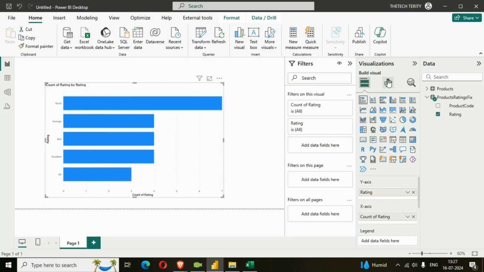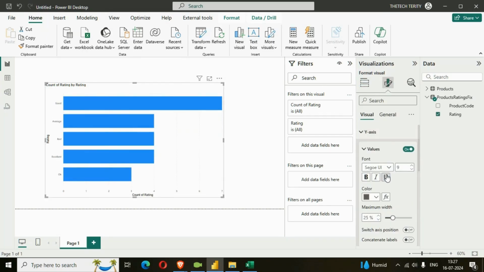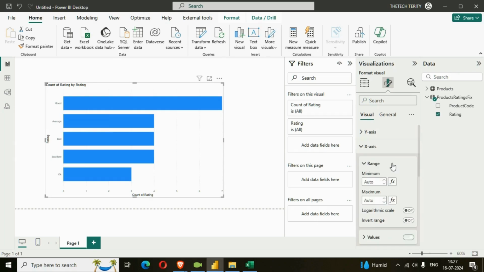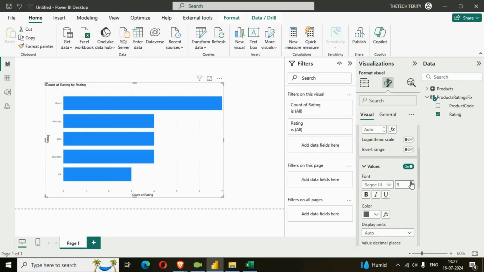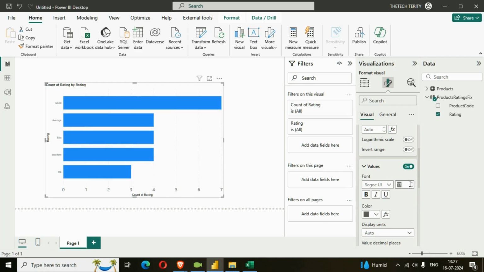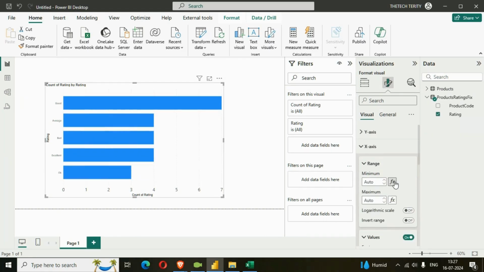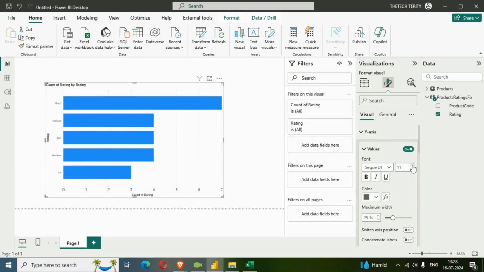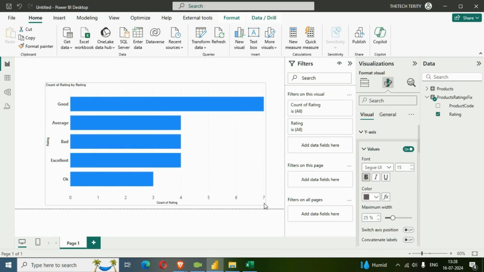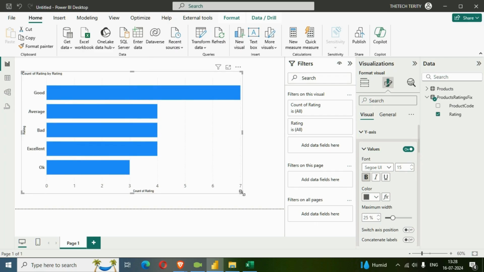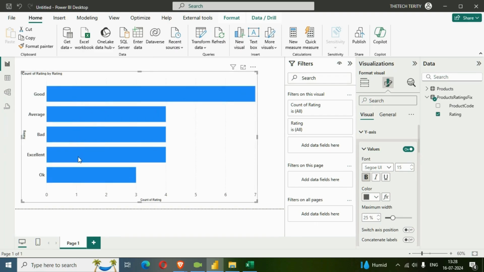Let's quickly format this first. Let's increase the x-axis values, let's say 15 maybe, 20. Let's make it bold here. Let's say 15, and let's do this for the y-axis also. Let's say 15 and make it bold. So we can see we got the rating here. You can see we got good, average, bad, excellent, and okay.